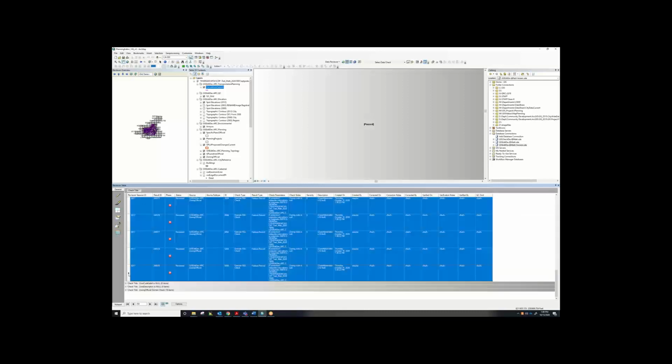And then you can right click. There you go. And then you can right click that.